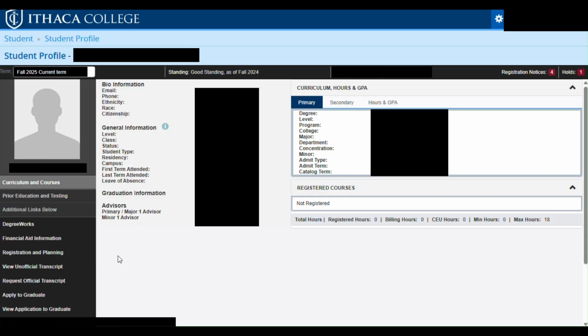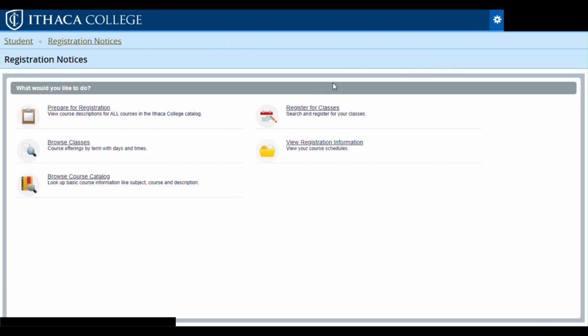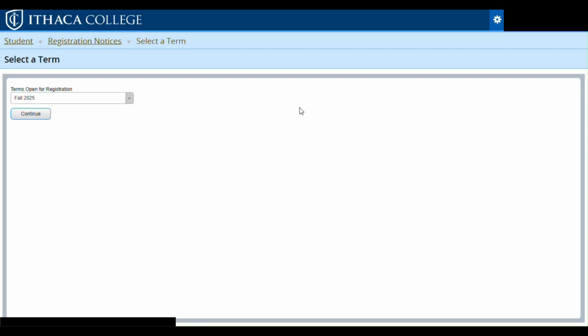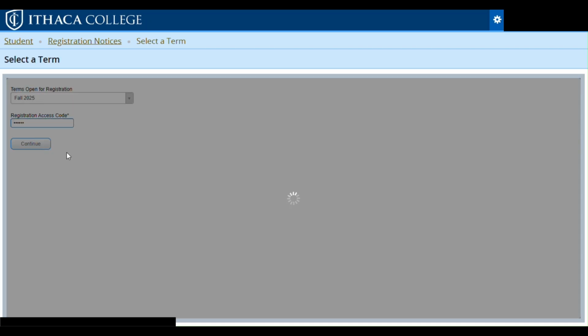First, log in to Homer Connect. On the left side of the screen, click on Registration and Planning. Then select Register for Classes. Select the appropriate term. If needed, enter your RAC or Registration Access Code. Contact your academic advisor to receive your RAC.